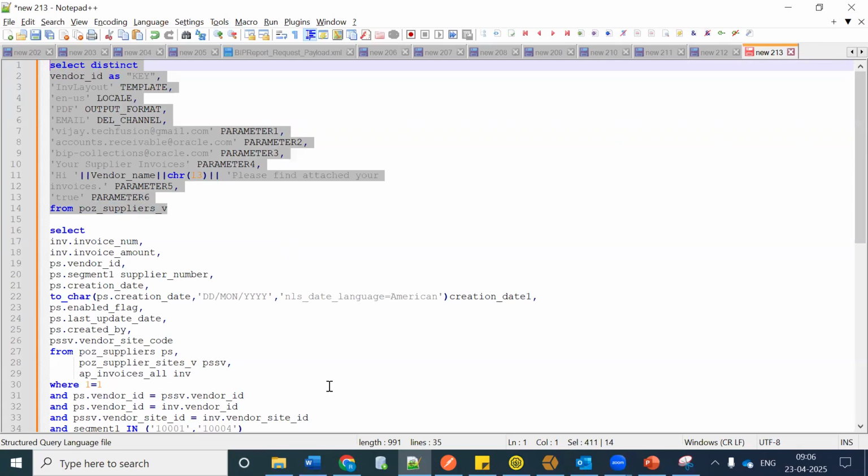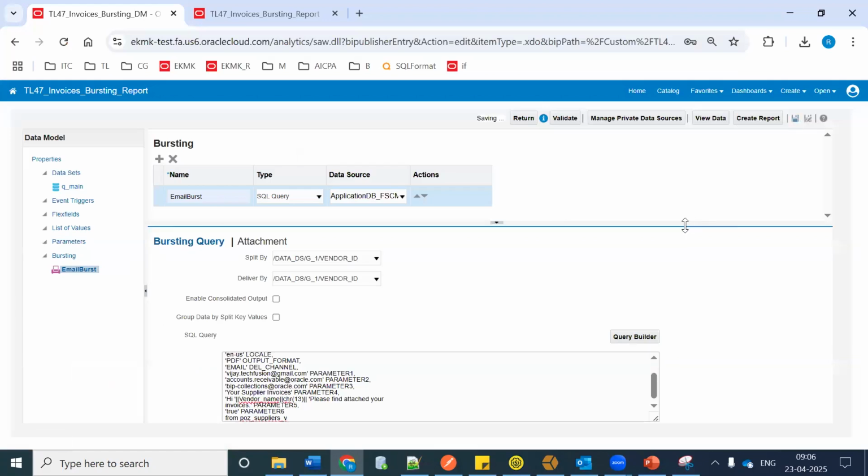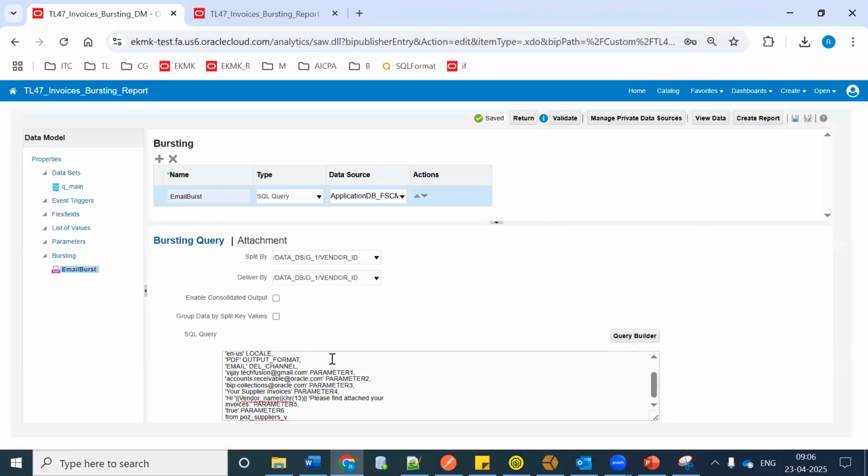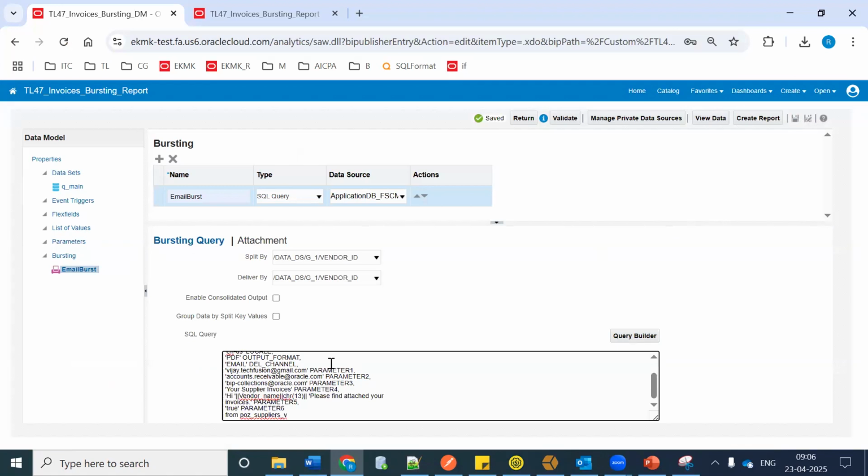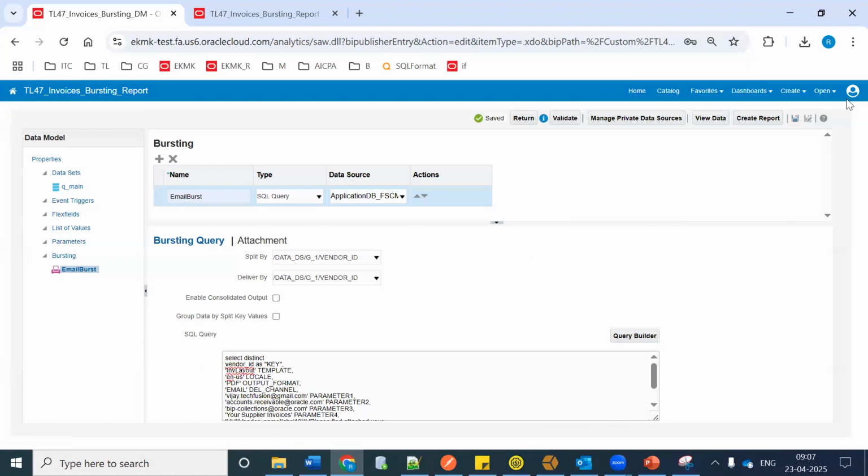So this is our data model. Use SQL, save the work. Now it is successfully saved. There are no errors. Now we defined an email bursting delivery channel based on the vendor ID, split by vendor ID. So the key value should be the same as your vendor ID. From this, the bursting engine will identify, using this key, data will be delivered, the formatting details will be applied and split by vendor ID. How the data will be applied, how the documents need to be generated.